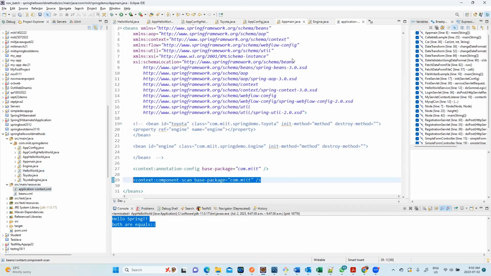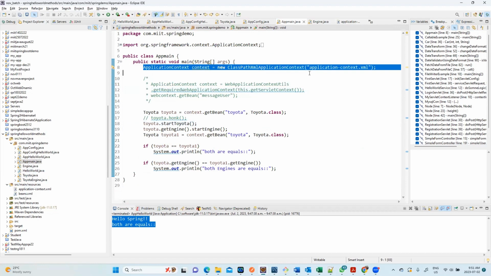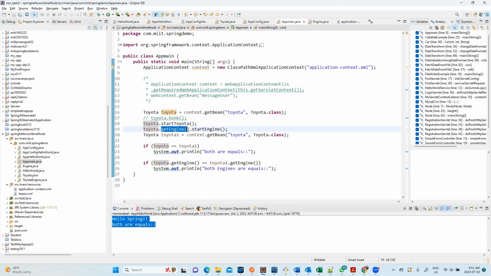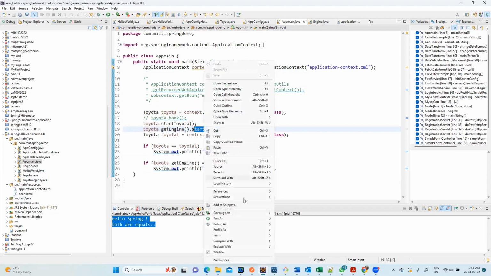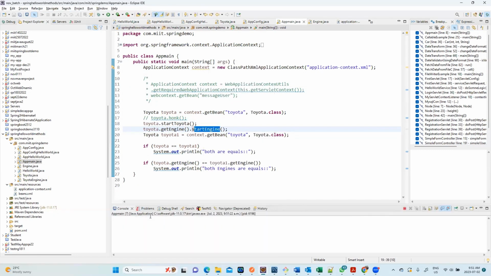So now let's go back to the code. Again, the same story. I have another file now, applicationContext.xml. Now you will ask context.getBean Toyota. Now you see Toyota.getEngine, and you do startEngine. So let's run this code and see what is happening. There is no issue. Engine is starting. If this were null, then Toyota.getEngine would have thrown a null pointer exception.